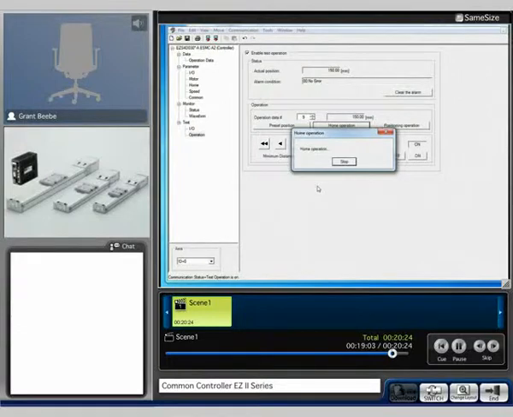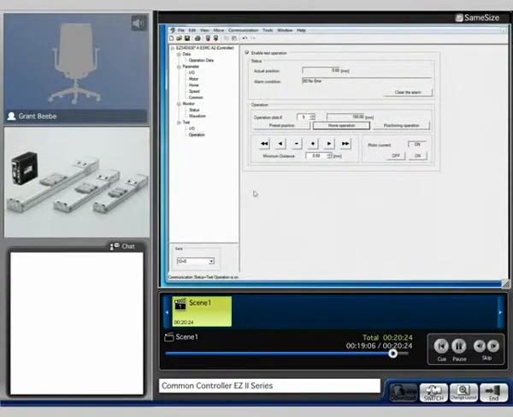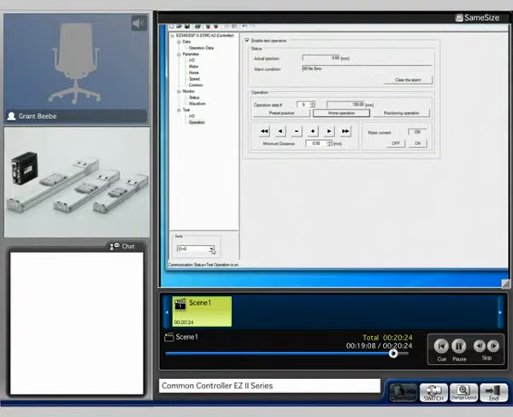So the software is very simple to use. One thing I also want to point out, we are capable of connecting more than one drive together, and you can see down here we have an axis ID. This axis is 0.